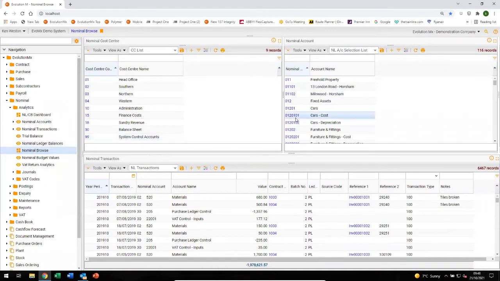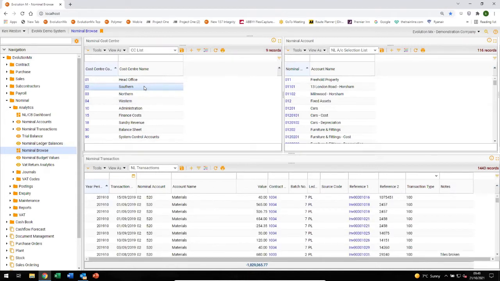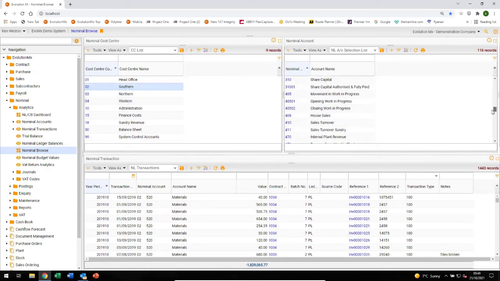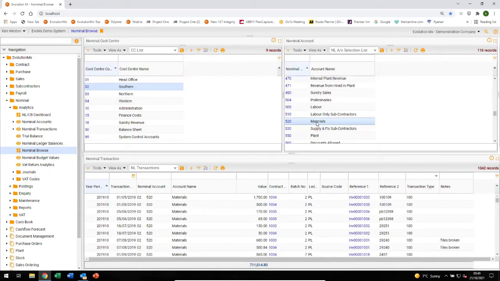Now, at the moment, I'm seeing every transaction for every account. So 6,500 records are being shown. What I can do from these kind of screens is do interactive selection. So if I clicked on Southern, for example, as a cost center, notice at the bottom, I now get a filtered list of only those transactions that relate to my Southern cost center. If I similarly do a selection on the top right, I could use column headings to identify the account I want to go to. If I know where it is, I'll just browse down to it. And I'll now see that that combination of materials for the Southern division has resulted in 1,042 different transactions.